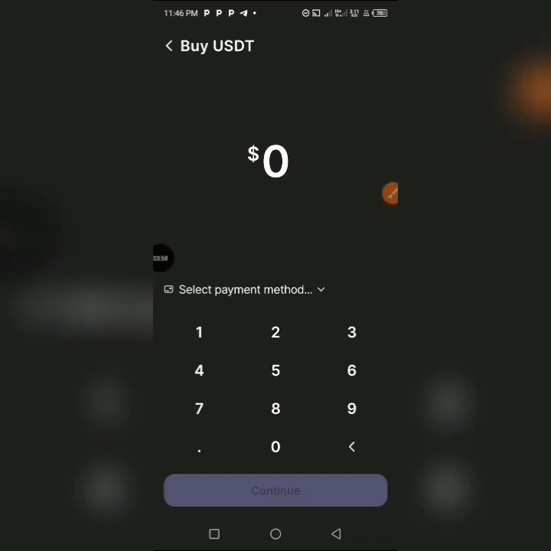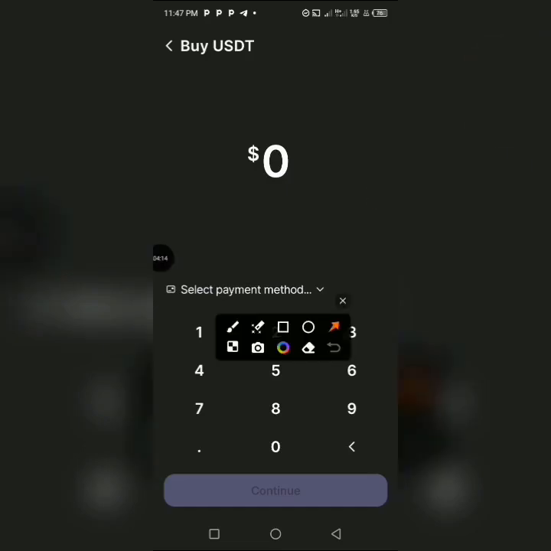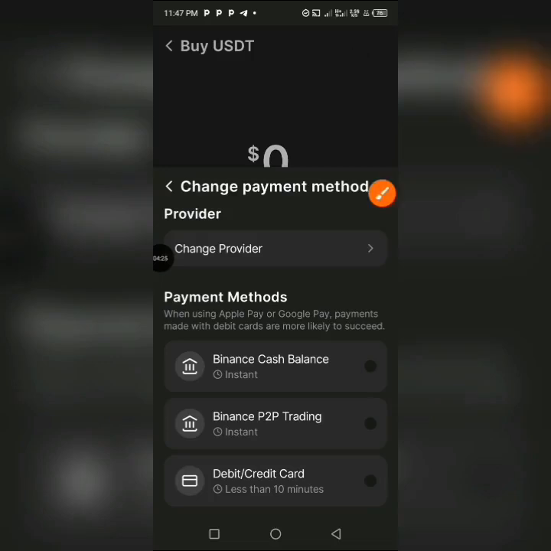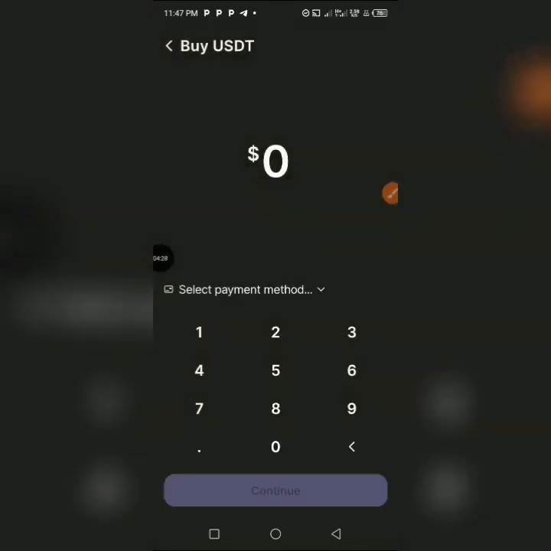Okay, and as soon as you click on this buy right here, you can decide to buy the USDT. So when you tap on this, you can now decide to purchase the USDT. Here you can see the various payment methods when you click right here.